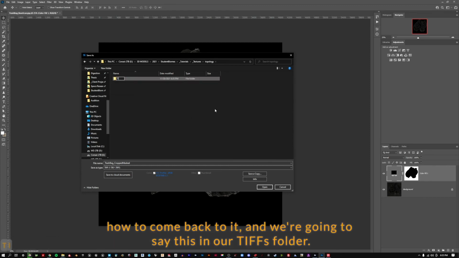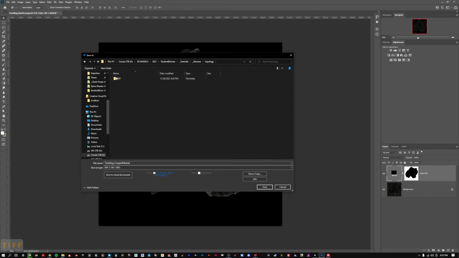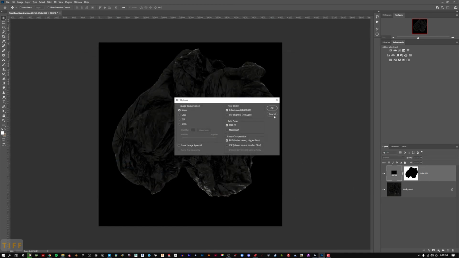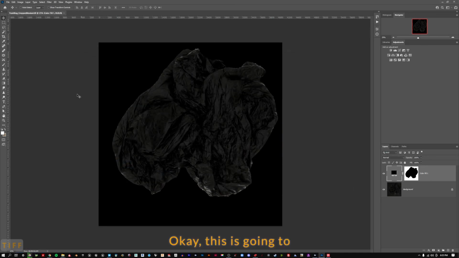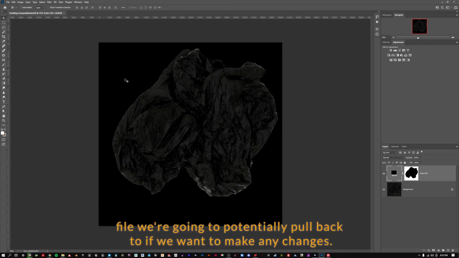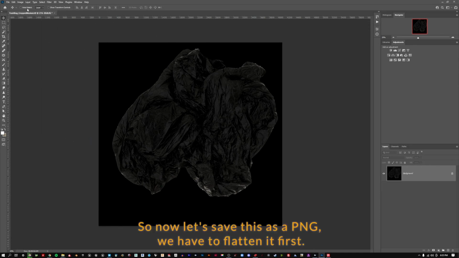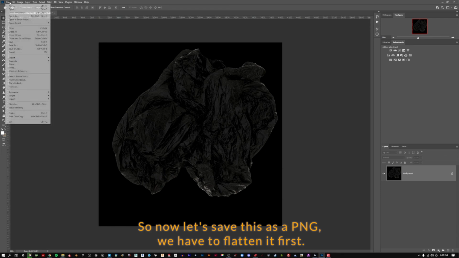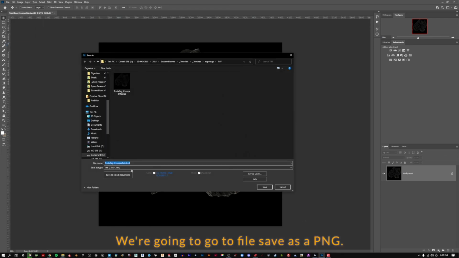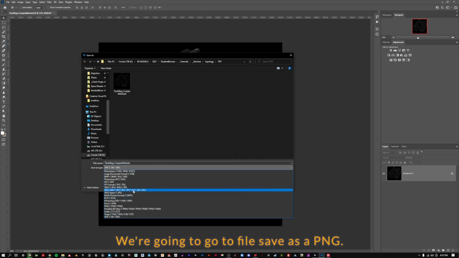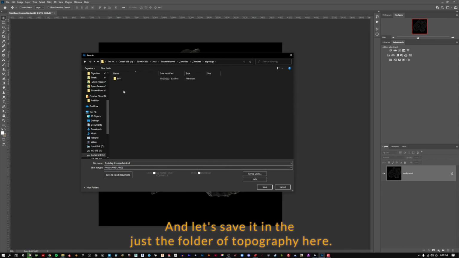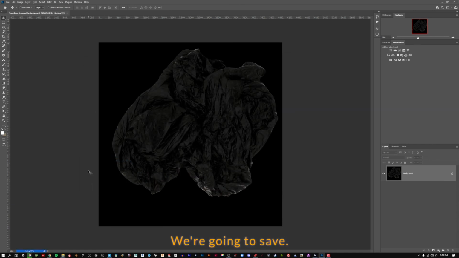And we're going to save this in our TIFFs folder. Okay, this is going to be the file we're going to potentially pull back to if we want to make any changes. So now let's save this as a PNG. We have to flatten it first. We're going to go to File, Save As, PNG, and let's just save it in the folder of Topography here. We're going to save. Okay, and now we've saved that as a PNG.